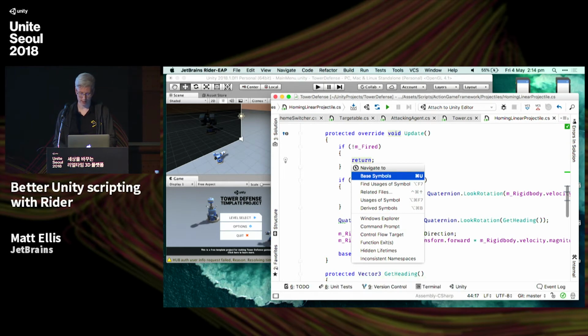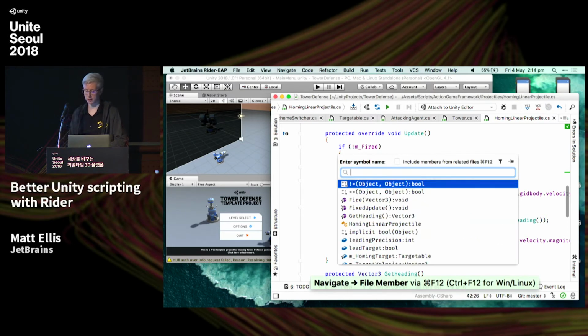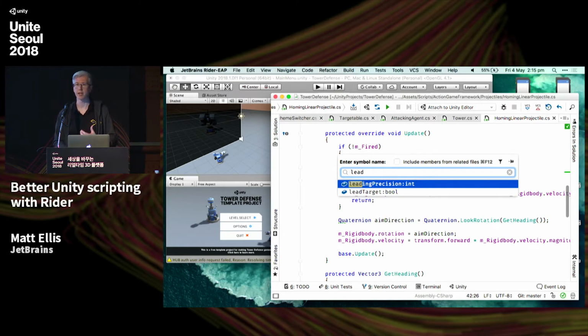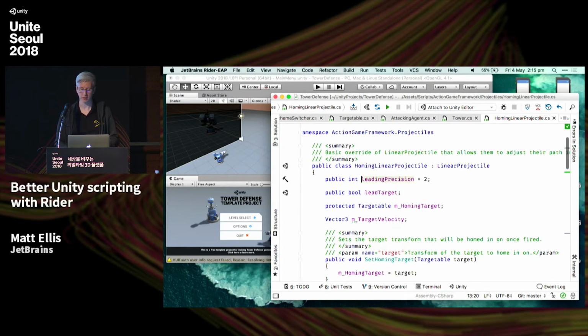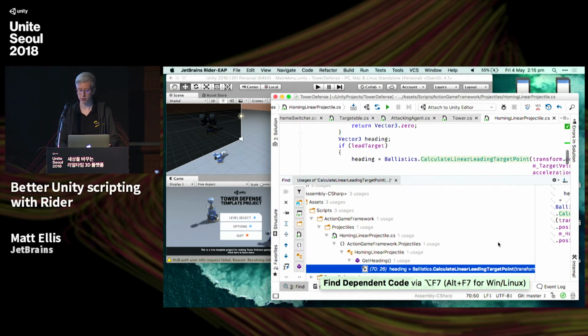Okay, so let's move on. The other thing we can do with navigation is have a look at what's available in a particular file. Once you get to a file and you want to find something in that file, you can hit a quick keyboard shortcut, Control and F12, Command and F12, and you get a list of all the items that are available in that file. Then you can just start typing and quickly navigate around to where it is. And again, you can very quickly then find usages of these items. So we have a method there, for example, and we can find usages on those and then navigate around.